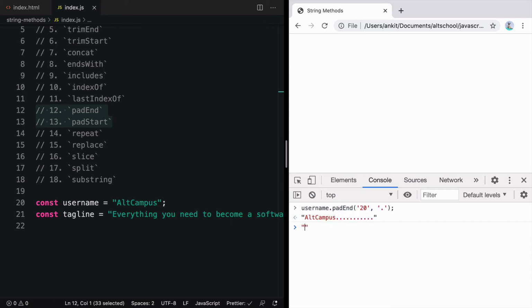Similarly, if we want to do something like 21 and we want to say padStart, and here we want to add some extra zeros, total character we want is 5 and we want to pad with 0. So here the output will be 0, 0, 0, 2, 1.